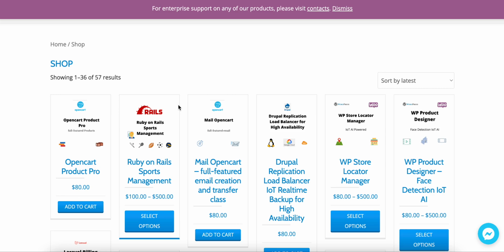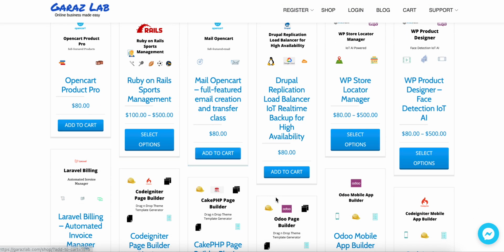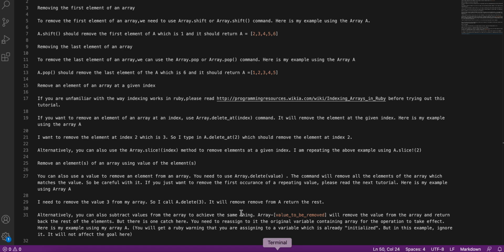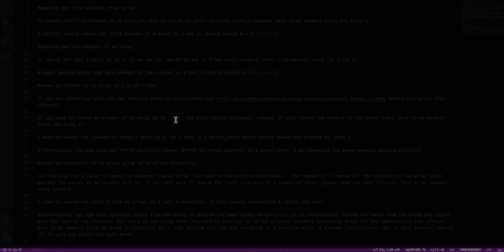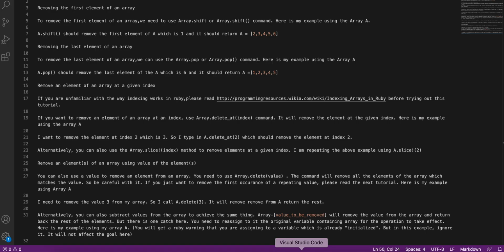Okay, so let's jump into today's discussion. Today we will discuss how we can remove elements from an array in the Ruby language. So first let's start our IRB, and for that I have summarized some scenarios to illustrate my work.